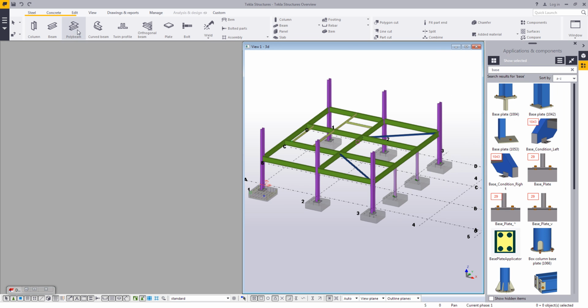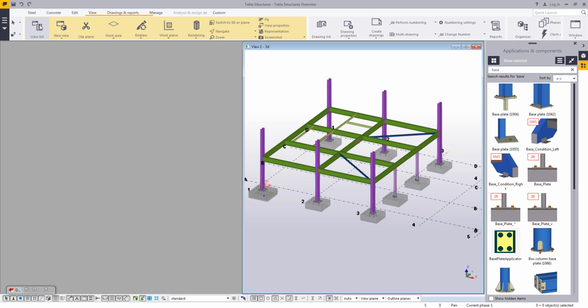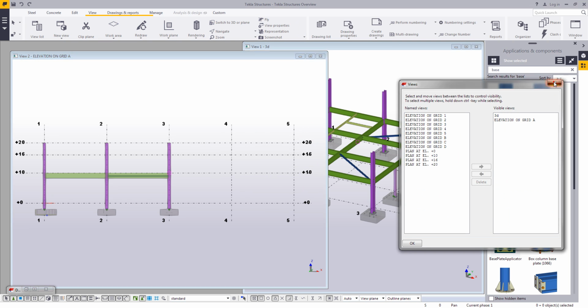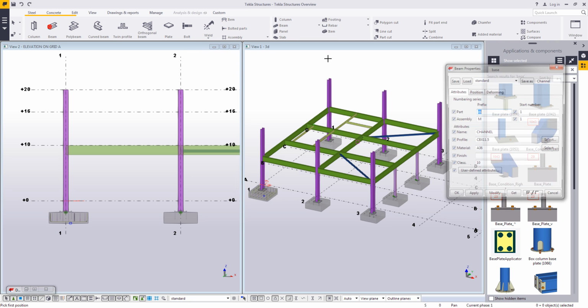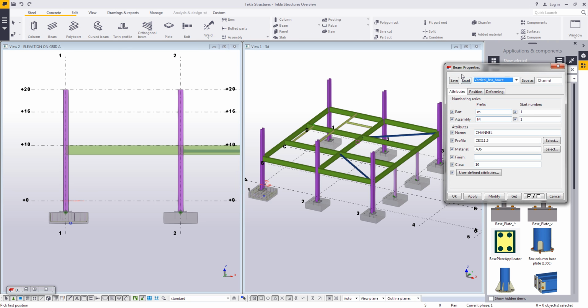So let me close that, and I'll go now to an elevation view. And I can create things using the same beam tool like a vertical brace.